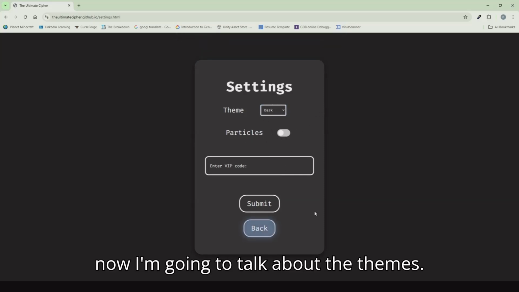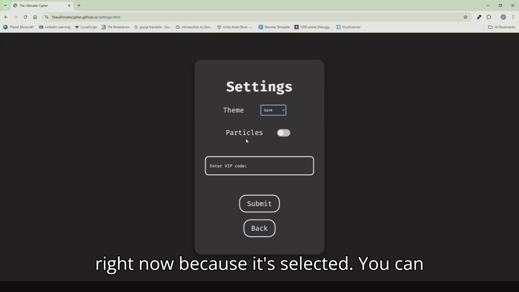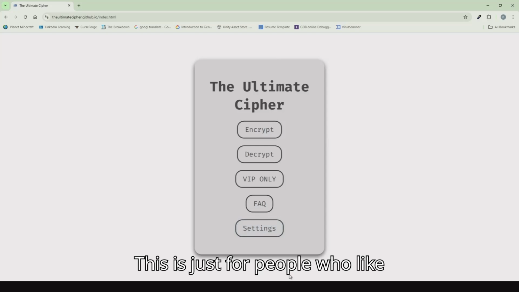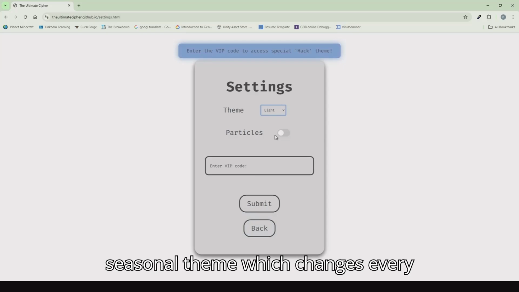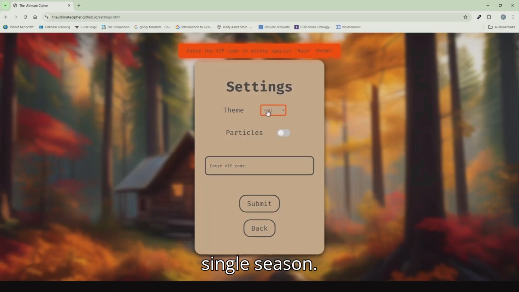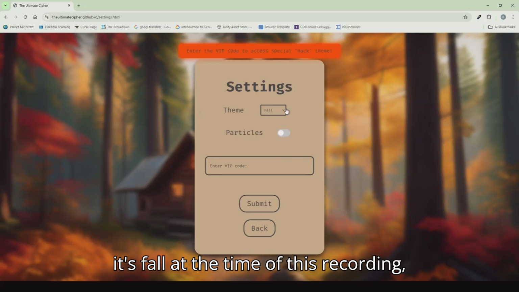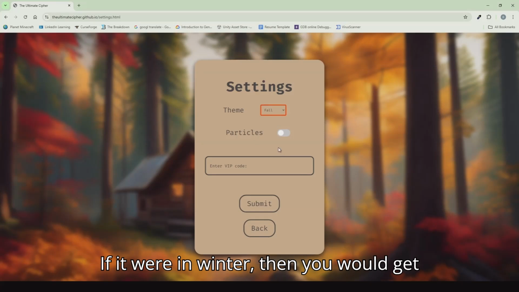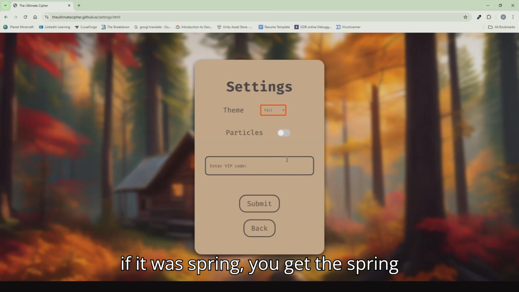And now I'm going to talk about the themes. We're obviously in the dark theme right now because it's selected. You can choose other themes like the light theme. This is just for people who like a lighter theme. And there's also a seasonal theme, which changes every single season. So, for example, right now it's fall at the time of this recording, so I obviously get the fall theme. If it were winter, then you would get the winter theme. And if it was spring, you get the spring theme, and so on.